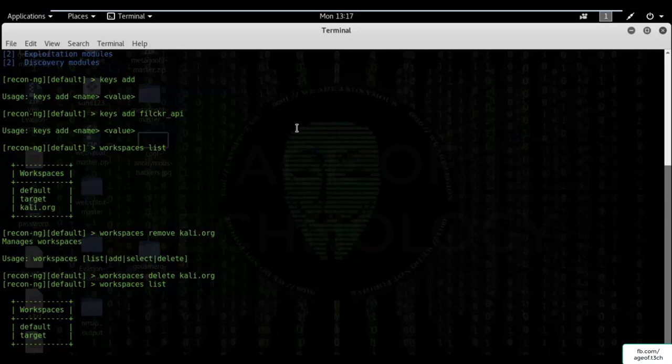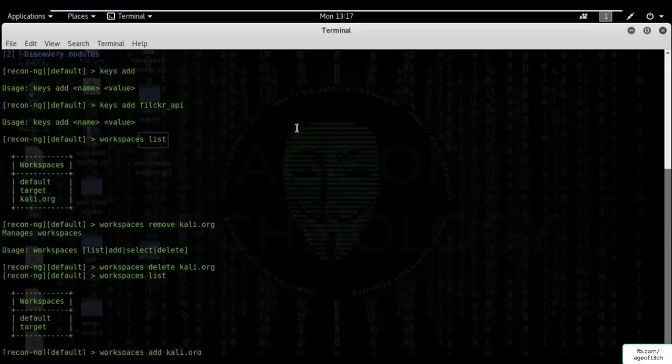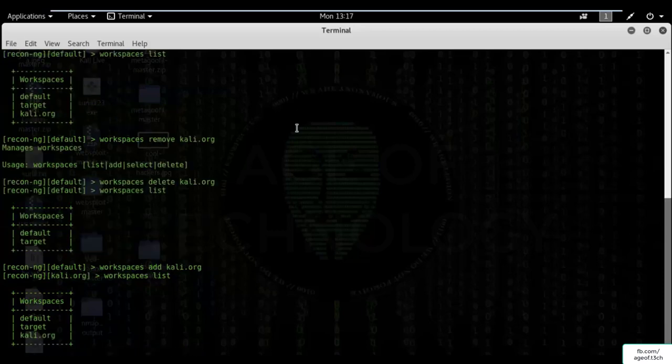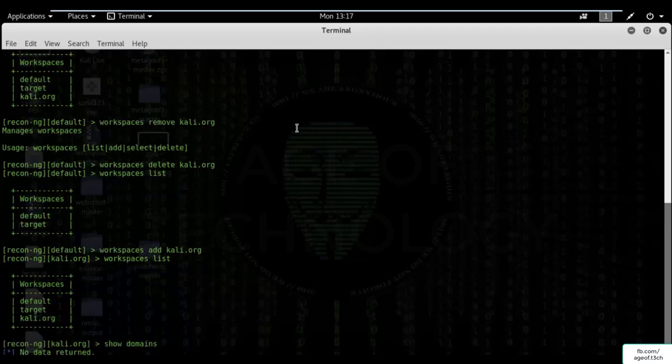Now add kali.org: workspaces space add kali.org. kali.org has been added into workspaces. A workspace is like a project, right? So workspaces space list. Now you can see that kali.org has been added to our workspaces. Let's type show domains. There is no data available for domains.